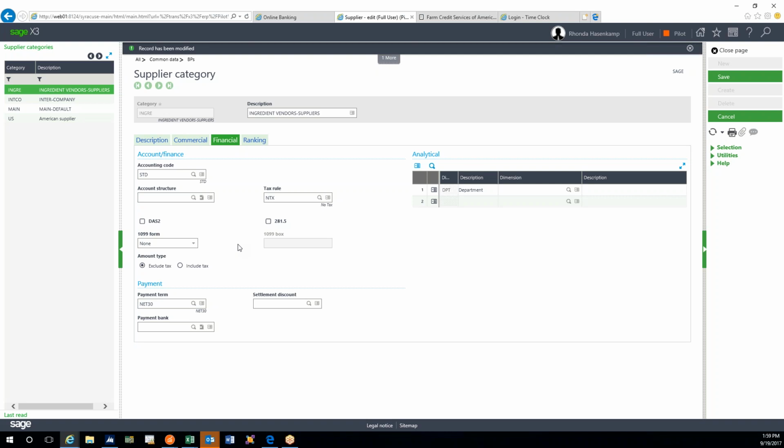In settlement discount, again, if there's a discount established that you would always take. Typically, you don't have that at a supplier category level.